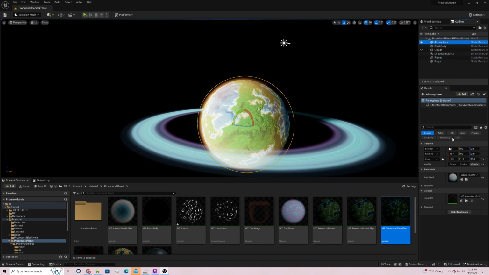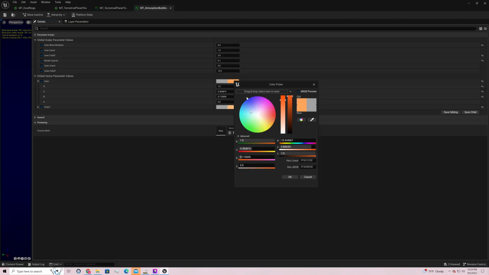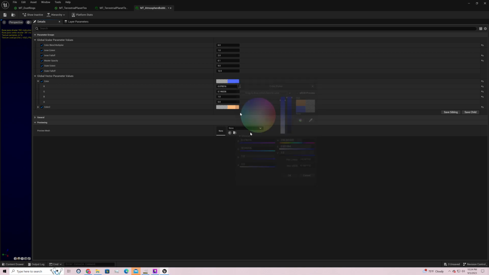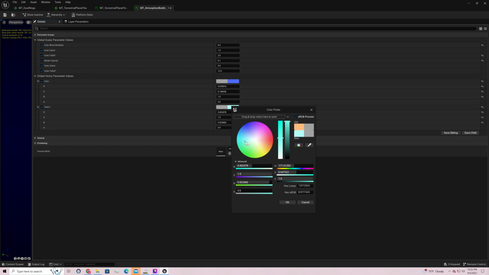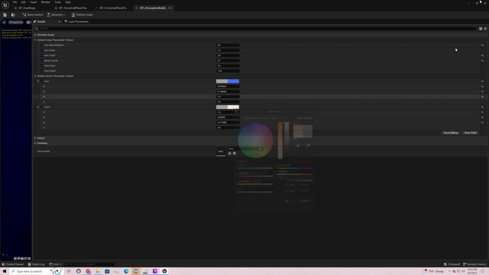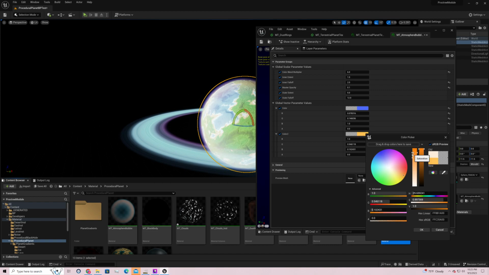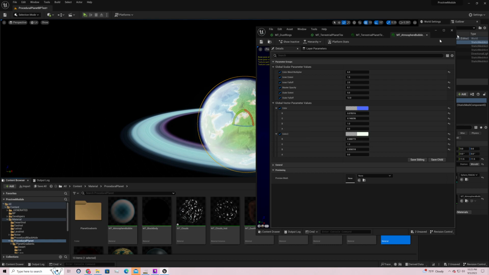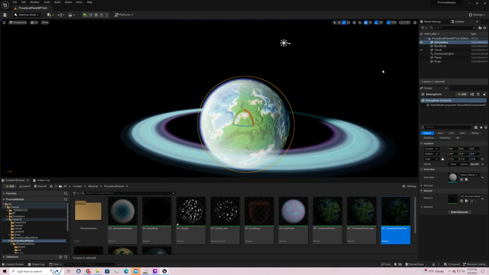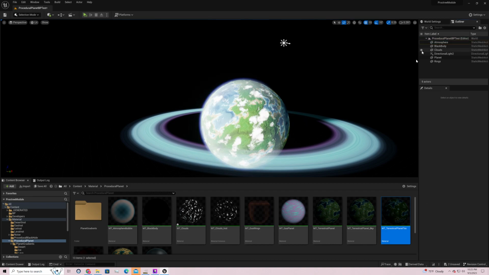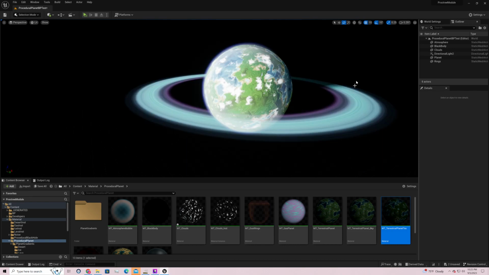Still have a desert atmosphere. Let's change it to something a little bit more Earth-like. Maybe like... something like that should be fine. Turn our clouds back on. And there you have it. Alright, so I'm going to cut it off here. This is the most important piece out of all of it.